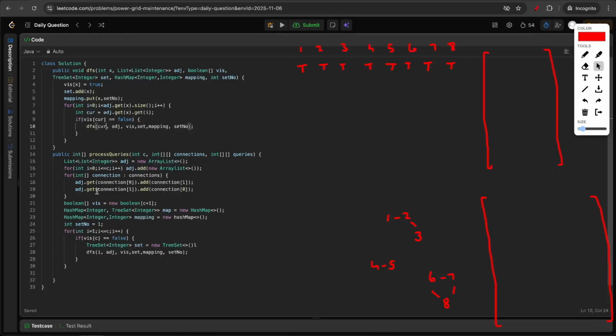So let's quickly dry run and see for this input what happens. So first one is not visited. So we'll perform a DFS call for the one. So you will set one as true, and in your set, so this is a tree set, in this tree set you'll add a one. Let me make it small.